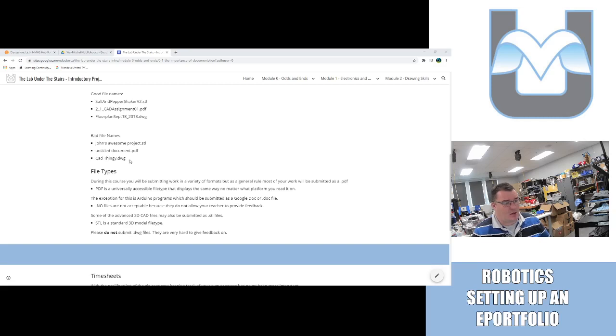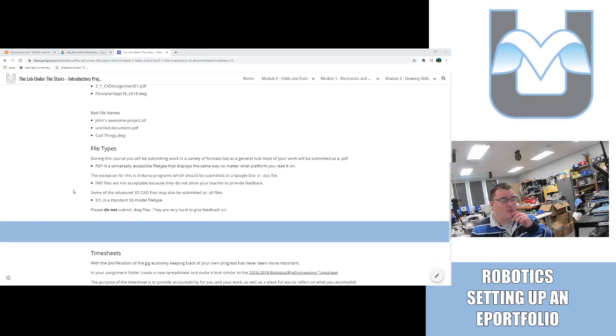Okay, cadthingy.dwg, I kid you not, this came directly out of a student's ePortfolio. Please don't do that to me. It's not a CAD thingy, it's much more descriptive than that. Okay, John's awesome project, it may be the case, but I want you to have a better file name on that. A couple things about file types here.